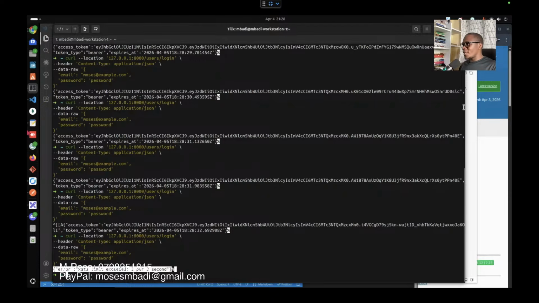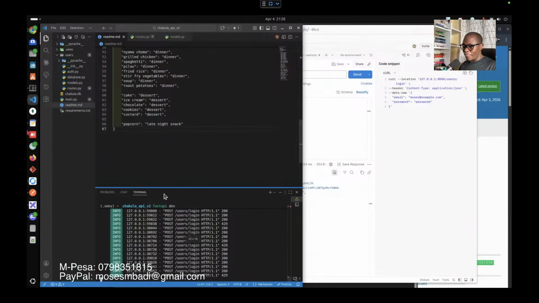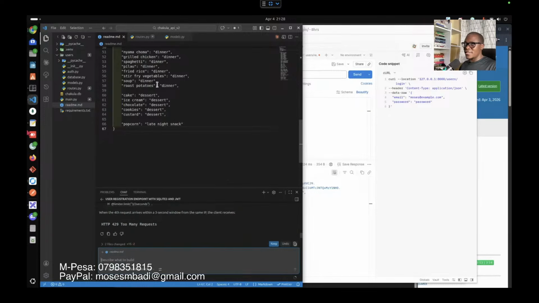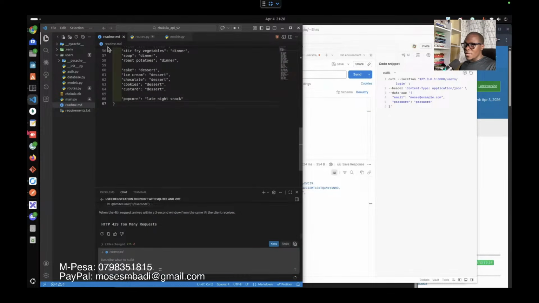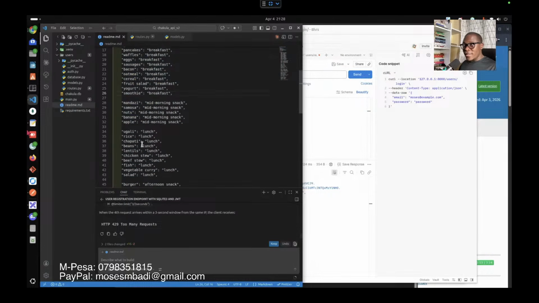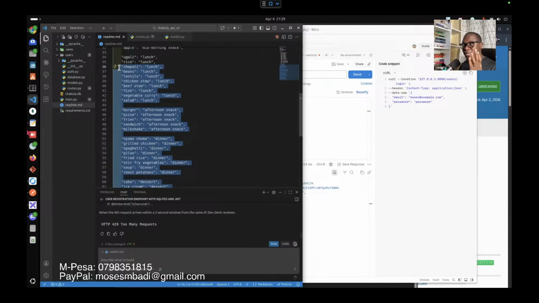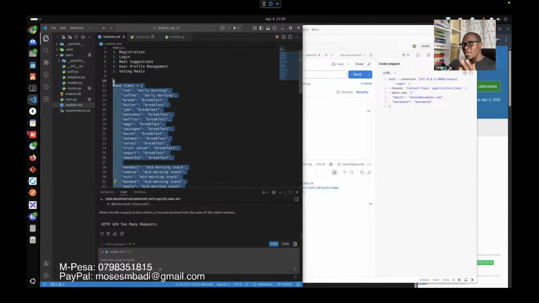All right, so what's the next thing? Let's create an API endpoint that suggests a meal. Okay, so we'll copy this. Again, this is why if you do not know how to read code, if you do not understand the ins and outs of code, you cannot effectively write code.